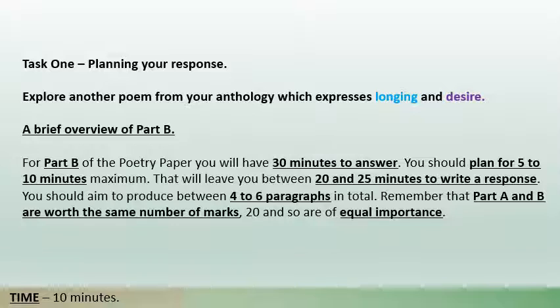So here's what you need to do and how you need to do it for part B. You have 30 minutes to answer it. You should plan for 5 to 10 minutes maximum. That will leave you 20 to 25 minutes to write a response. You should aim to produce between 4 to 6 paragraphs in total.